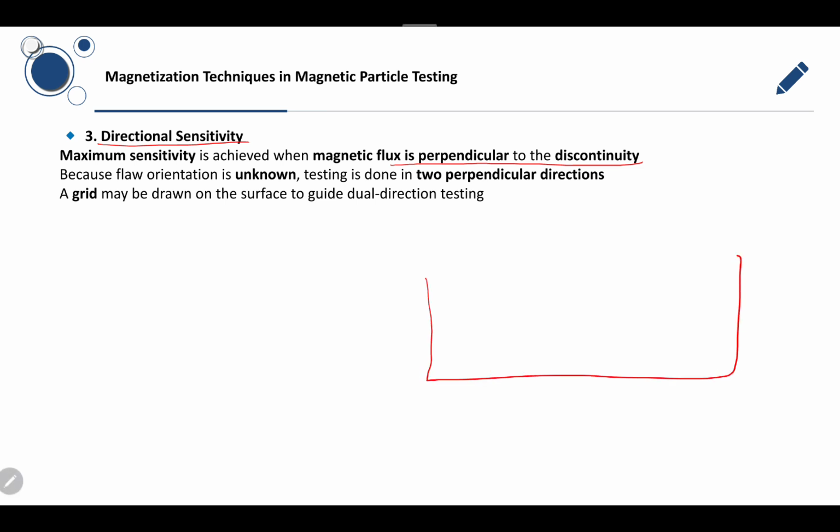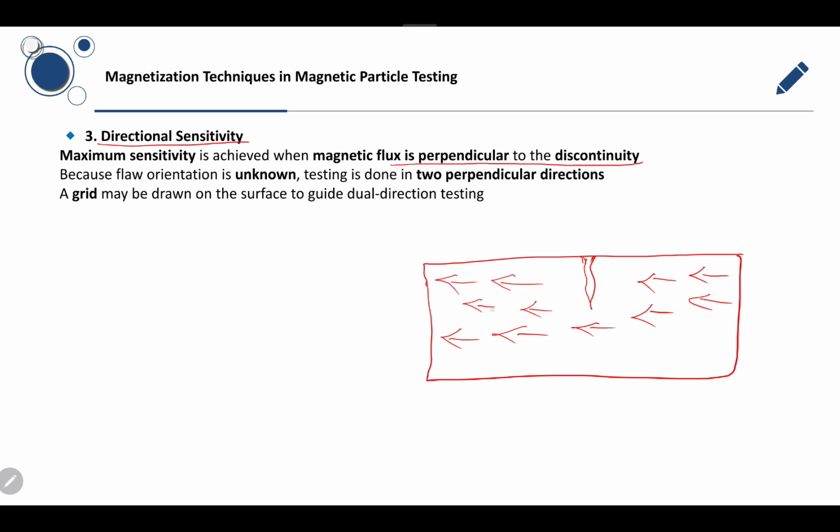Imagine this is our object. Here, one surface crack. We are using longitudinal magnetization. So our magnetic flux lines move north to south. Here leakage fields are created. So now the flux line is perpendicular to the discontinuity. So we can easily identify the defect.